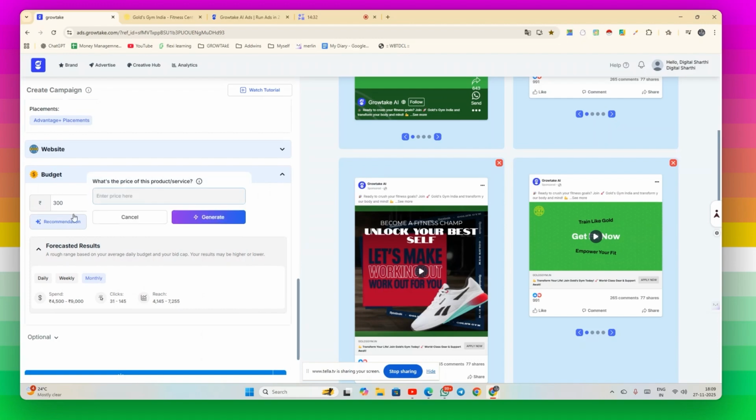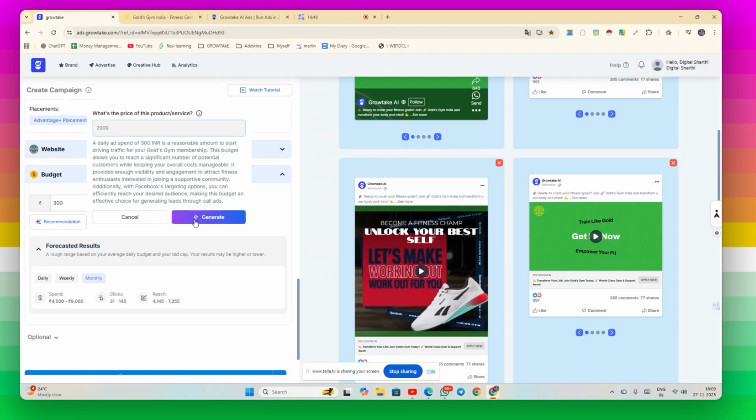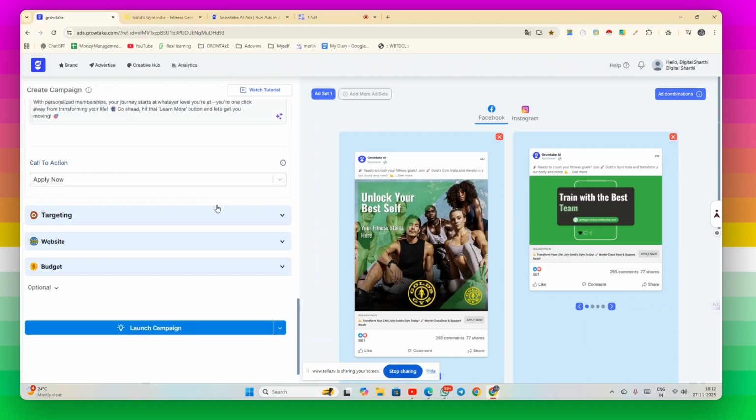Suppose my gym membership is 2000 Indian rupees, and tap the generate button. Now AI gives me the suggested budget. If we spend this amount, we can expect this result. AI suggests that if you want faster growth, increase the budget. Now our ad is ready to launch. Just click the launch button.